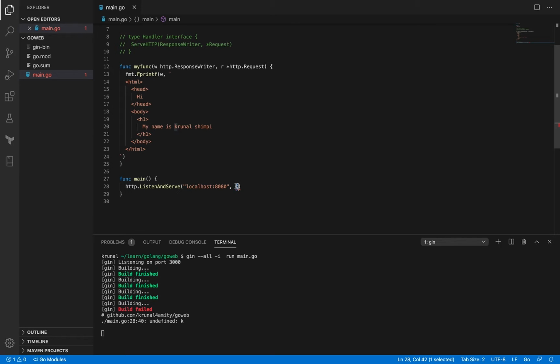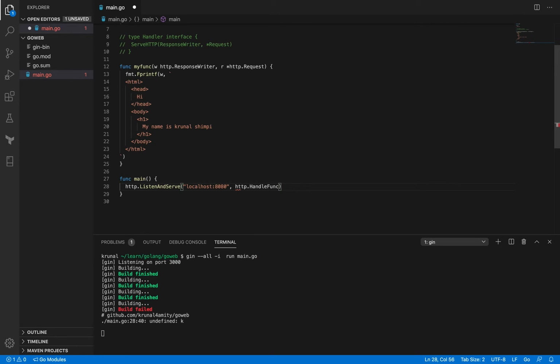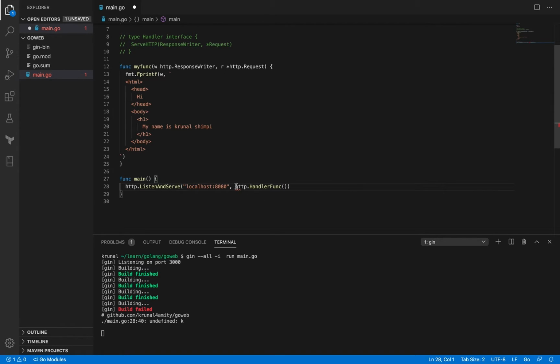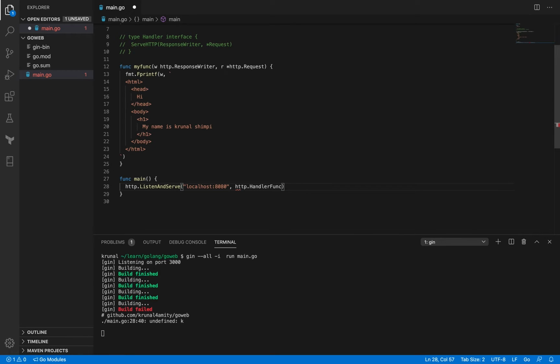Let me do http.HandlerFunc. It has to be HandlerFunc. Sorry, let me do it again. So http.HandlerFunc. It's a function, and all I have to do is pass it the name of my function that has the same signature as the ServeHTTP.